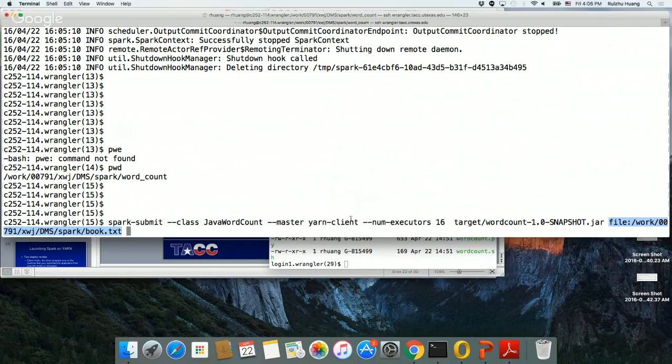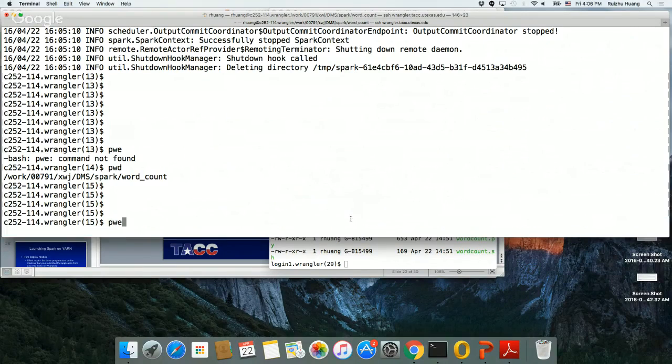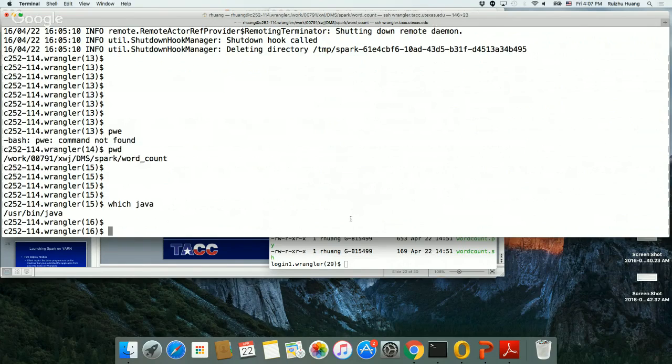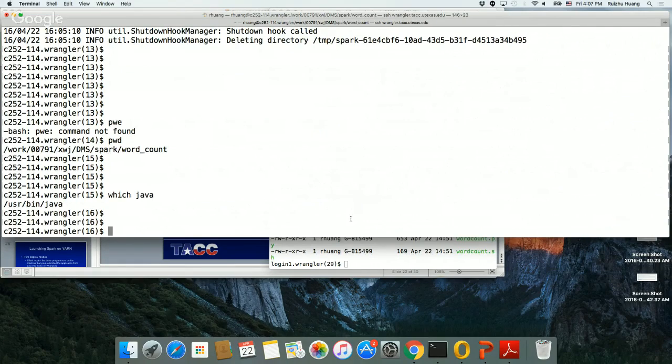Can you do a which java real quick? I want to make sure. Show me which java or your JAVA_HOME that you have set. Right now? Which java. Somebody needs a newer version of Java? Well, he's getting a Java unsupported class version error here on Java word count. I'm just trying to make sure of his Java home environment version.